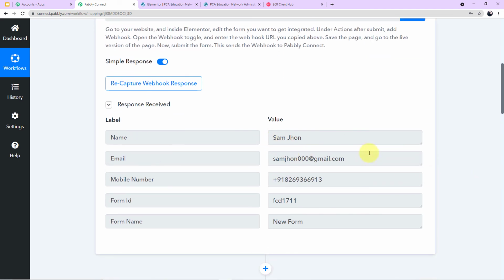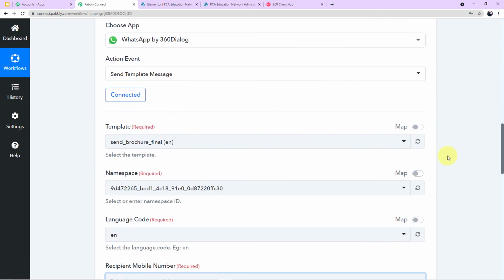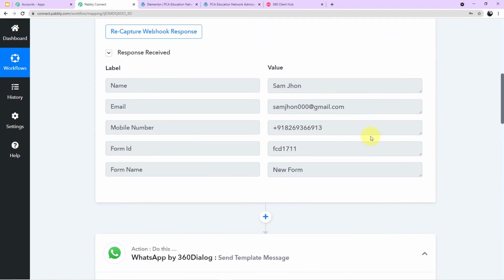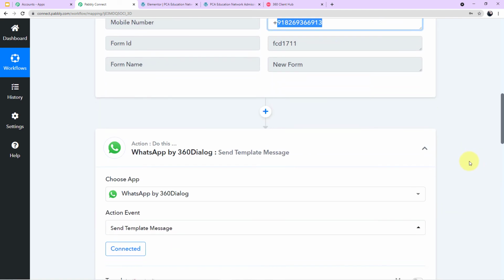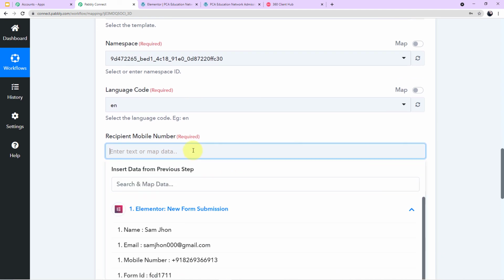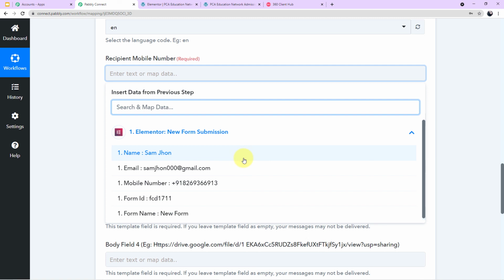This option of mapping data is given to you by Pabbly Connect so that whenever you are required to fill in the values in a field, you need not go up again and again, search for the data, copy it, come down and paste it. Instead, you can simply map the data. How? You can click on the field and go to the dropdown.